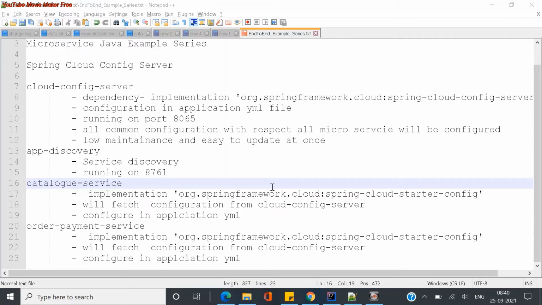So the cloud config server comes to the rescue, where you can configure at one place and all the microservices in the whole ecosystem will read from there. Instead of making changes at n number of places, you make a change at only one place and that will be reflected everywhere. That is the simple use case which I'm trying to explain here.